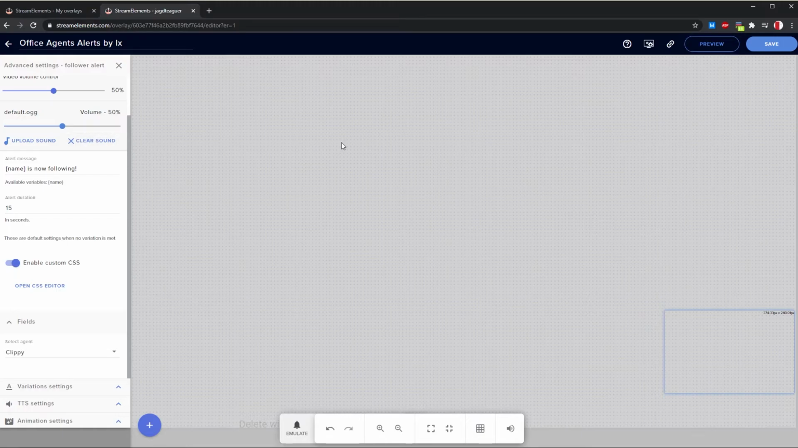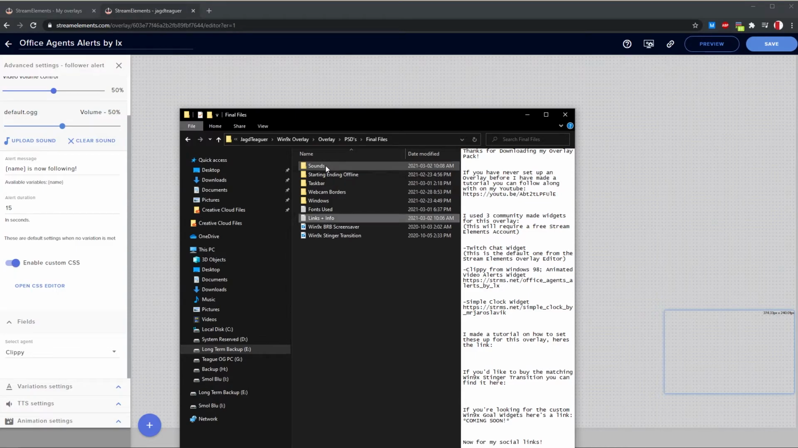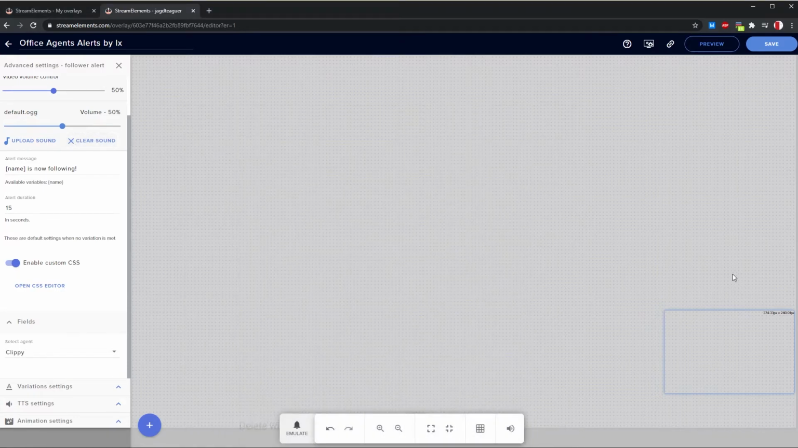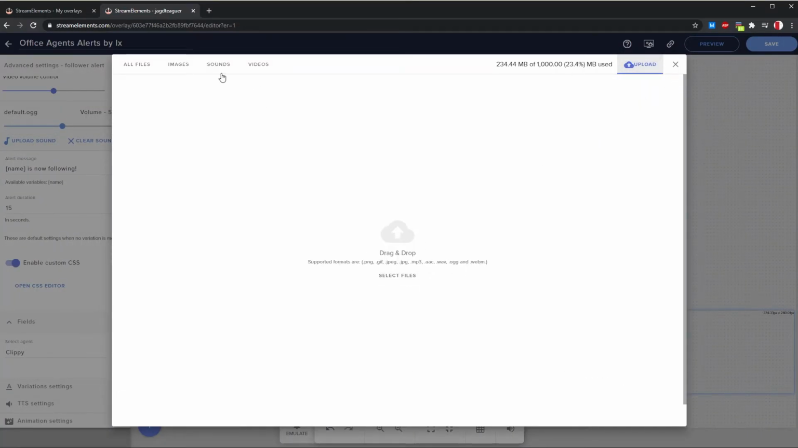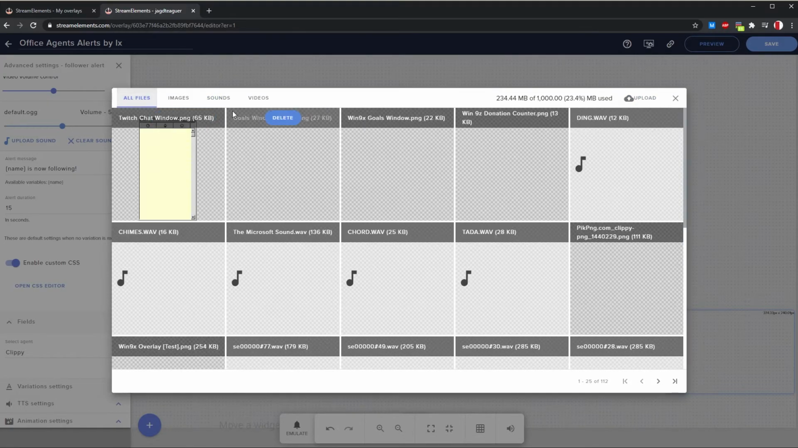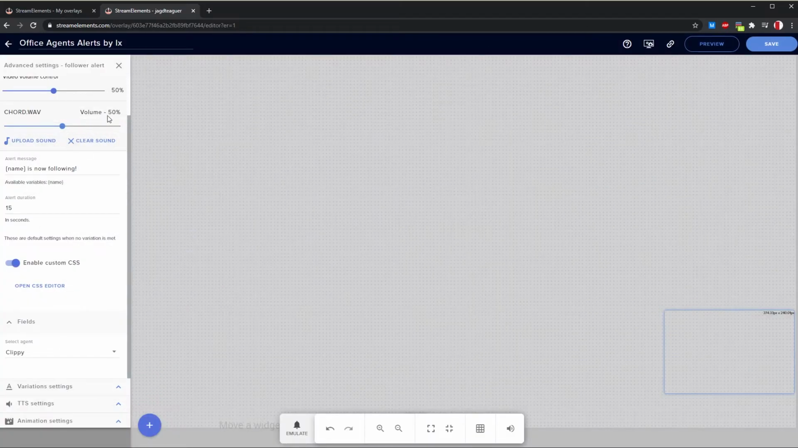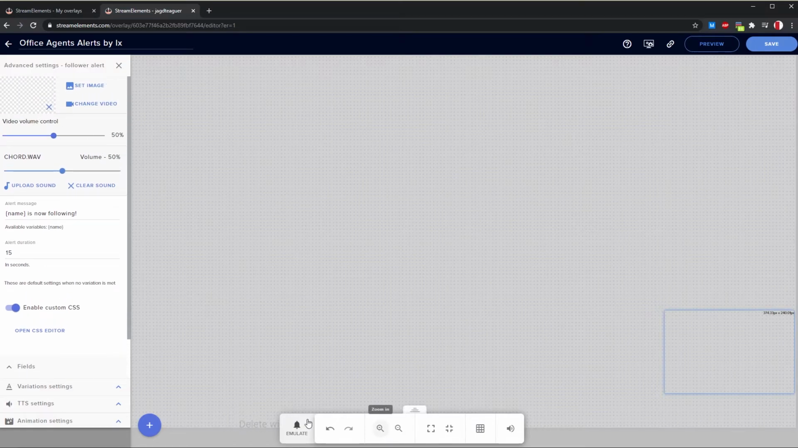And for the sound, inside the download folder as well, you will find a folder called sounds, and you can choose whichever one of these you want for your sound. There were all the Windows 95 sounds. Upload sound, click the upload button, put your sounds in here. It will show up in this list or all files, sounds list, and hit submit. Let's do chord. So now you want the volume at 50. It's a pretty loud sound effect. 50 is fine.